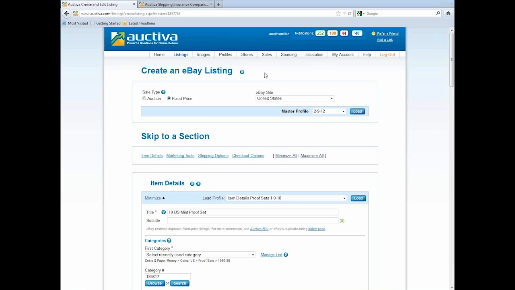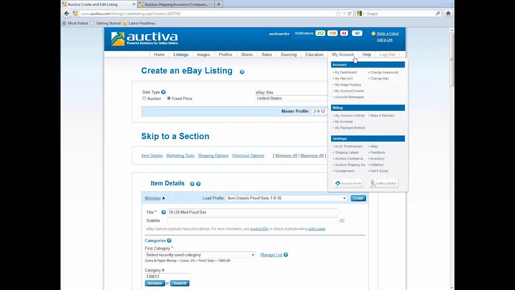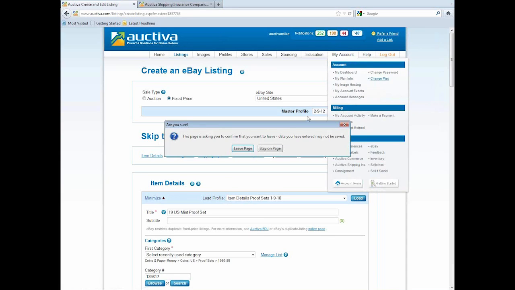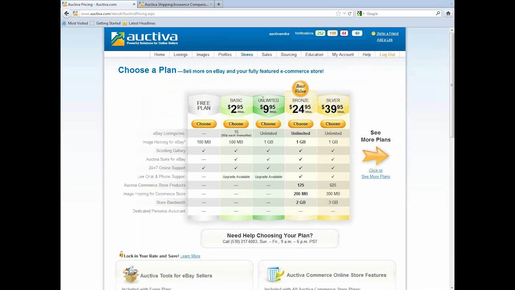Now the next thing we're going to talk about here are the plans that we have available. In order to do that, I'm going to mouse over the My Account tab and click the Change Plan option there. You might see a Pick a Plan button there if you haven't chosen a plan yet, but either way, it'll take you to this page we're looking at right now. And the plans that focus only on our eBay listing and management service are these 3 right here. So we'll go ahead and start with the free plan.